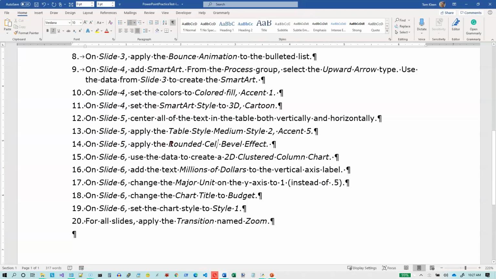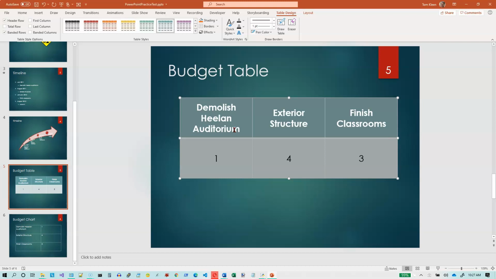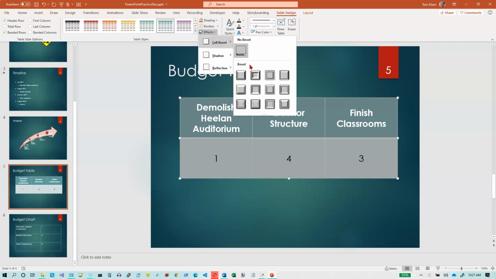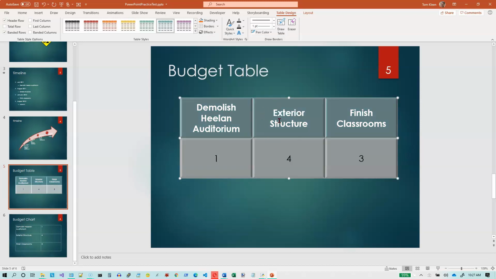So on slide 5, we want the rounded cell bevel effect. So let's flip back over here. And here are our table effects. I'm on the table design, and here's the effects button. And we want a cell bevel. We want the one called rounded, which happens to be the first one. So it gives us rounded edges.